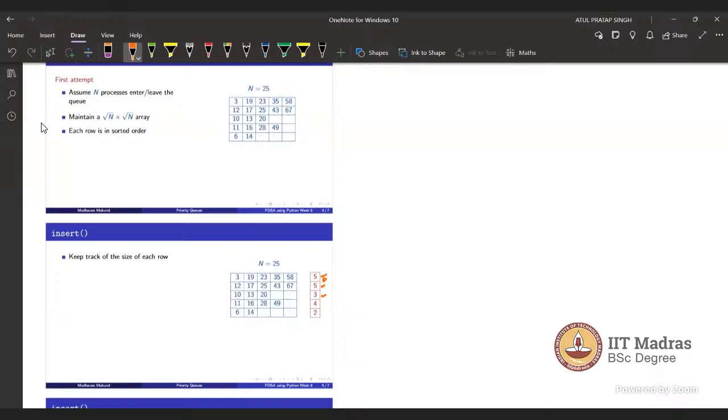If we have the highest priority, for example 35, we will insert 35 at the end. If we have the lowest priority, we can manage it by keeping the row sorted. For example, if the new job has priority 5, we store the 5 here and shift each node one position. So 10 moves here, 13 comes here, and then 20.